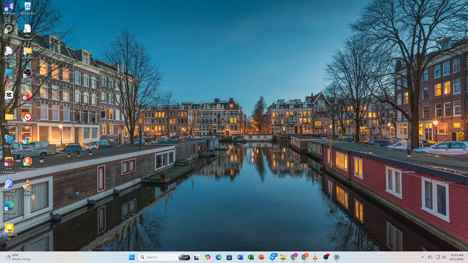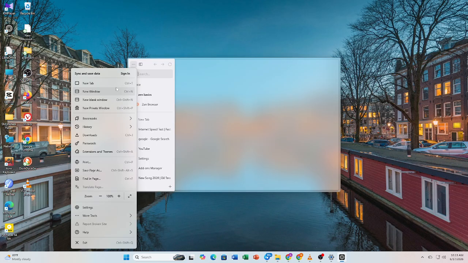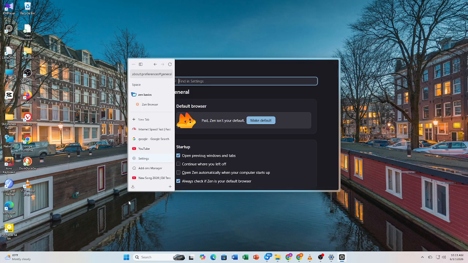First, open Zen Browser on your computer and wait for it to load completely. Next, click the menu button in the top right corner of the browser window and open the Settings page. Now look for the Appearance or Tab section in the Settings menu.